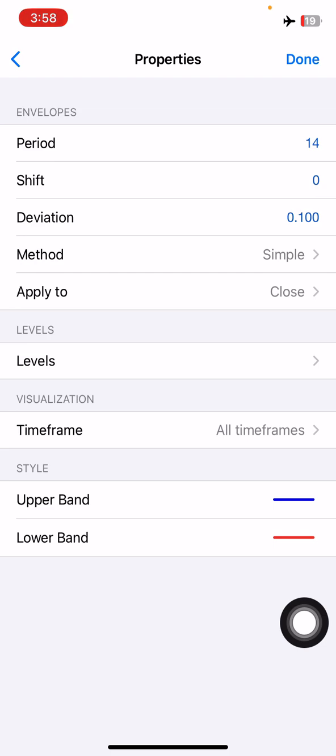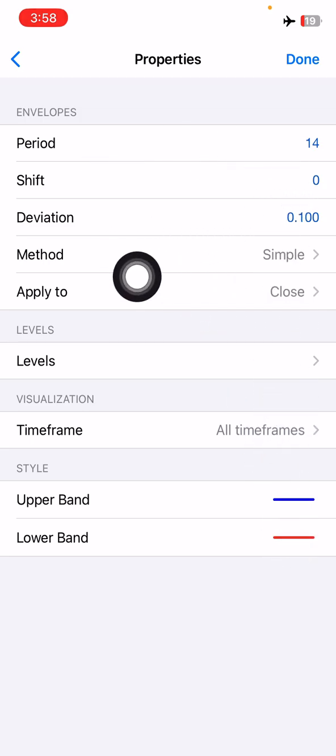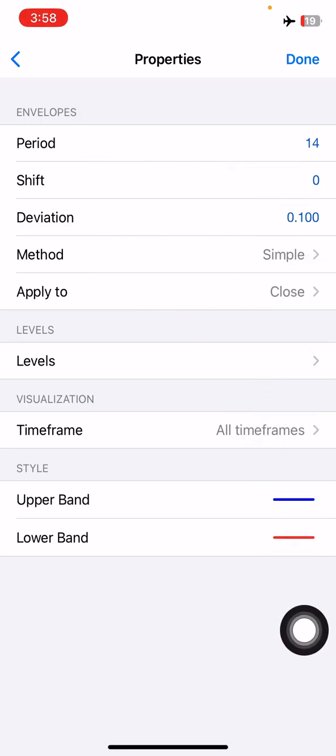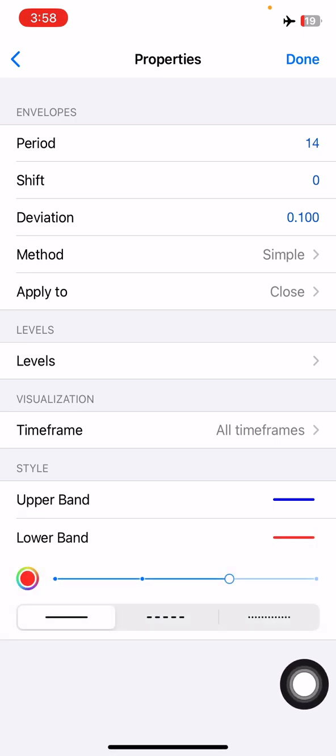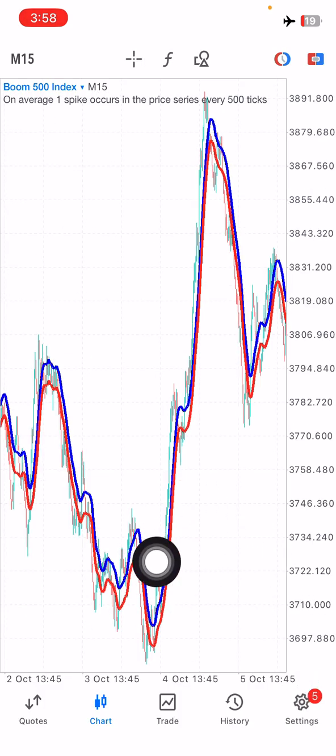Please guys, don't use your own colors, use exactly the colors that I'm using. I repeat, don't use your own colors, because you will get confused with how the strategy works. For this particular strategy, just use exactly the same thing. The period will be 14, shift 0, deviation 0.100, method simple, applied to close, and the upper band ensure that it's blue and the lower band ensure that it's red. Then click on done, and you're going to have something like this showing on your chart.